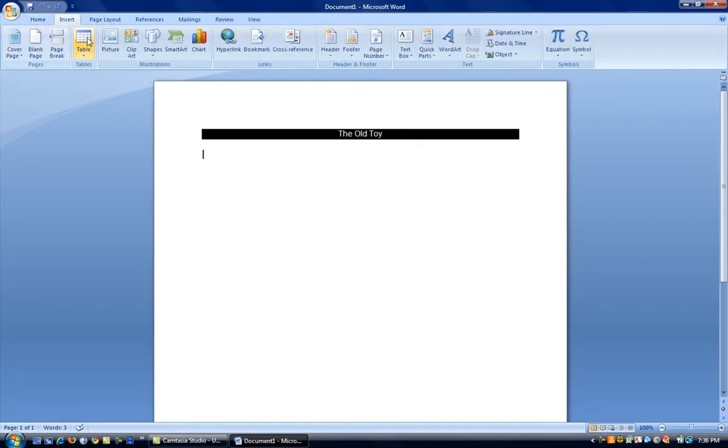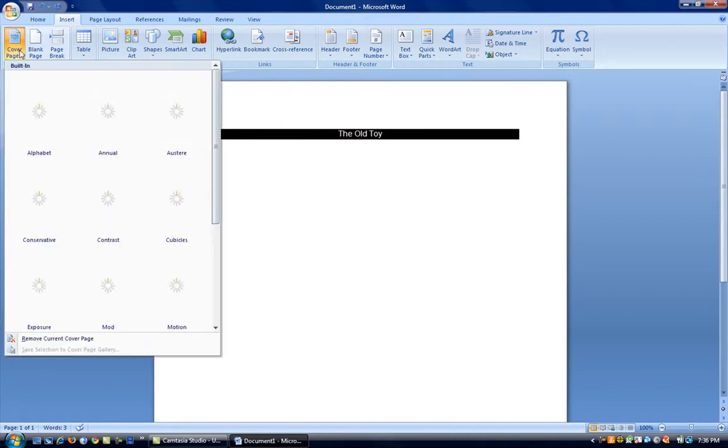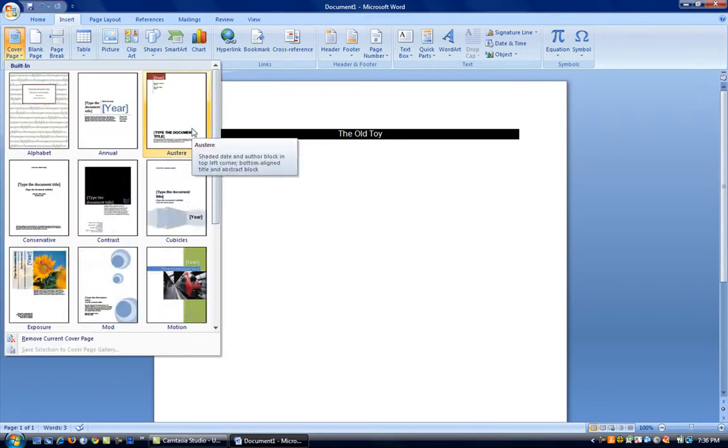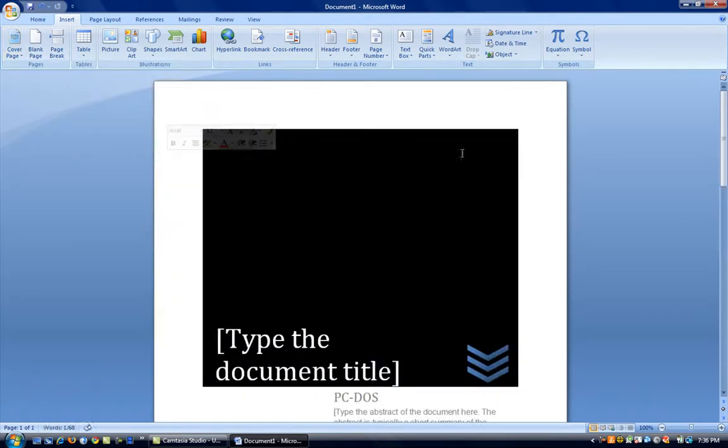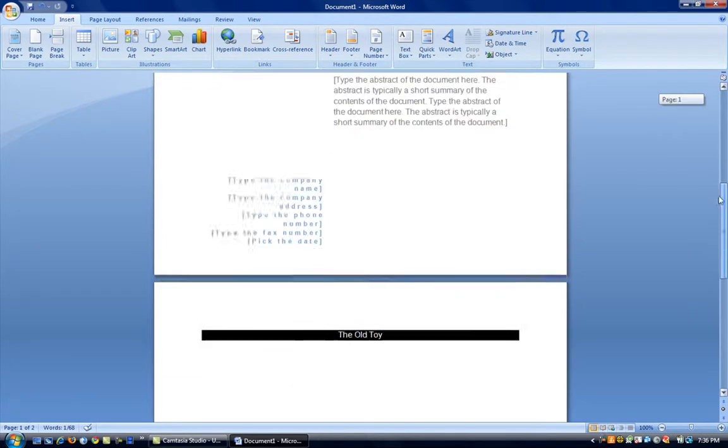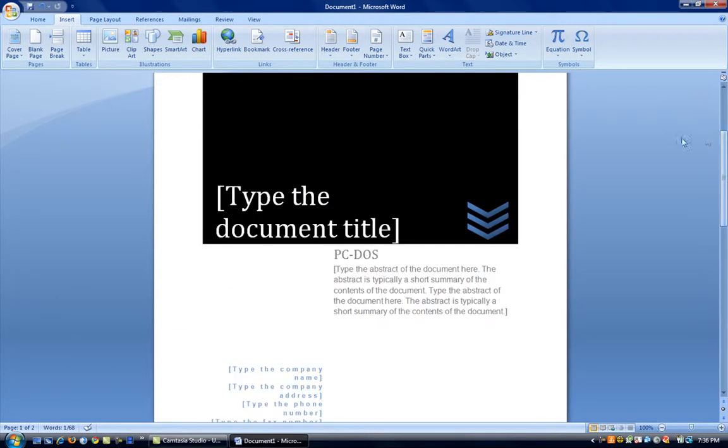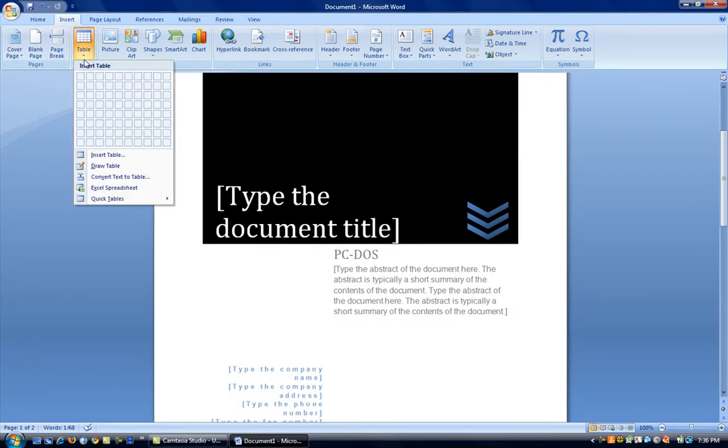And of course, you have other options here. You can insert a page cover if you want. You have various page covers, and you can make a nice little page cover if you choose to. Page breaks, tables. If you want to create a table, it's never been this easy. All you need to do is select table and simply do dragging and so forth.